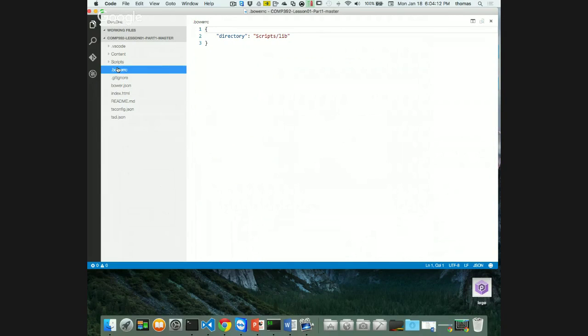Our Bower RC, or control file, tells Bower that our Bower directory is called scripts.lib, the lib folder inside our scripts folder, which is here now, right? Okay, that's one piece that's missing. Piece number 2, we don't have any typings. We don't have any type definition libraries.